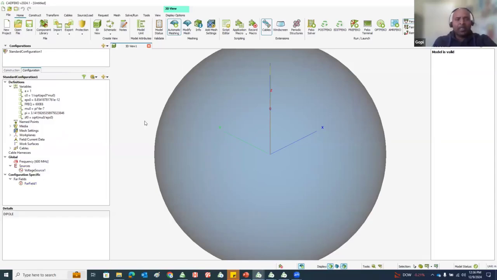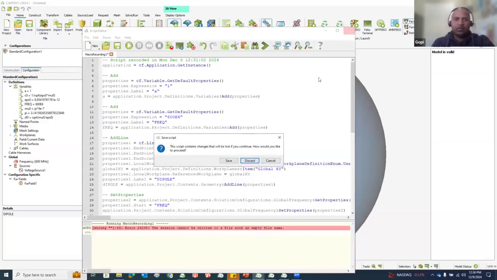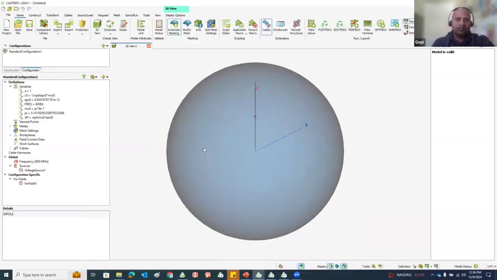So this way, you don't need to rebuild the structure from scratch. Simply rerun the script with the modifications that are required, and it will automatically build that model for you. That's the power of automation, and automation is built into Feko via Lua scripting. So let me close this. That was a quick demonstration of the Feko interface, as well as the possibility of automation in Feko. And this is a dipole, which is a wire antenna.